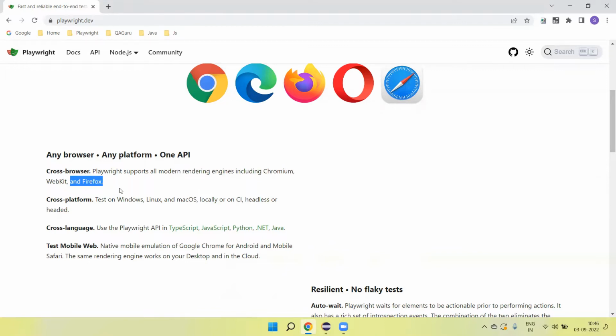If I am talking about cross-platform, it supports Windows, Linux, and Mac. We can run locally as well as using a CI tool. Headless and headed are both supported. Cross-language, this supports programming languages like TypeScript, JavaScript, Python, .NET, and Java. As per our convenience, we can use any programming language in which we are much comfortable.